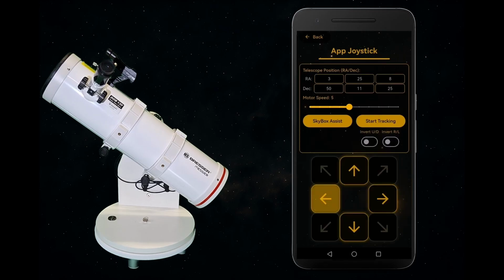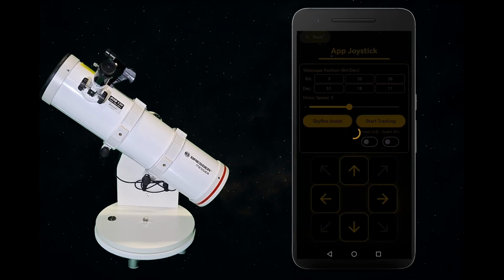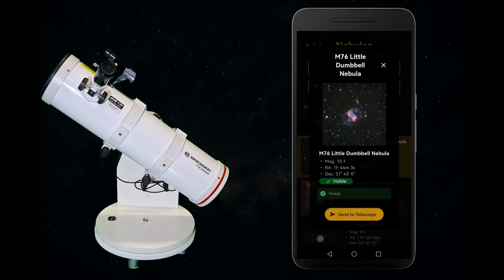After the GoTo movement is complete, you can again control the telescope manually using the app joystick or the physical joystick on the base.